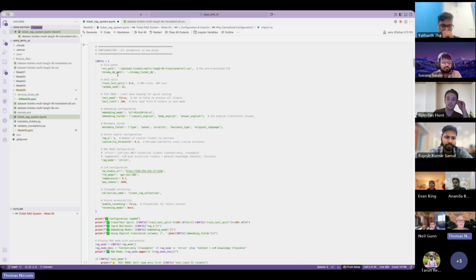We've got our ChromaDB path. Actually, I've already run this, but we're going to clear it out when we rerun it. We've got the training test split that we discussed. So 80% of the tickets will be used for vectorizing into the database. We're going to hold out 20% for our testing.